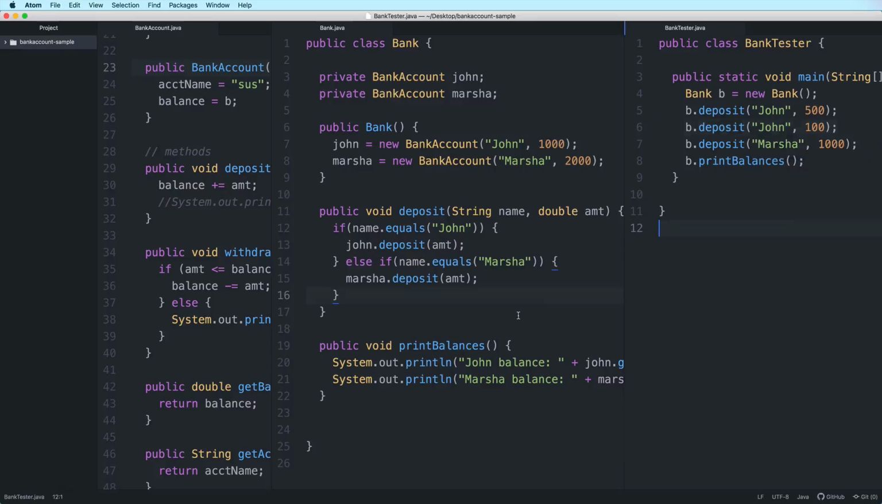All right, so this is just one example to show you how different classes can interact with each other. Again, very simple example. So this is a composition relationship. All right, so in another video, we'll take a look at another example.